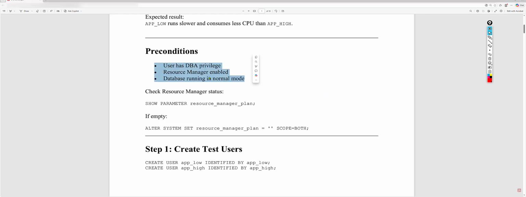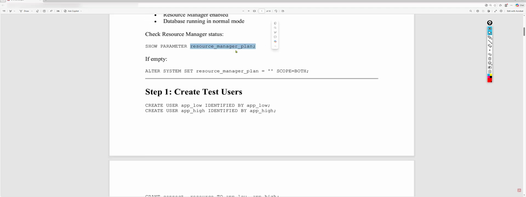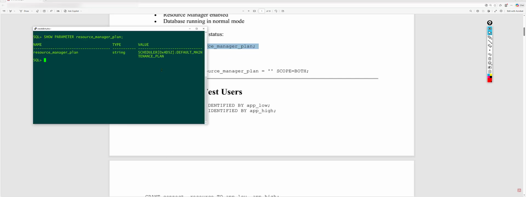So these are the preconditions for utilizing the resource manager. Since we are DBAs, we will have access to the resource manager. So this is the parameter, resource manager plan. This parameter is the main parameter.